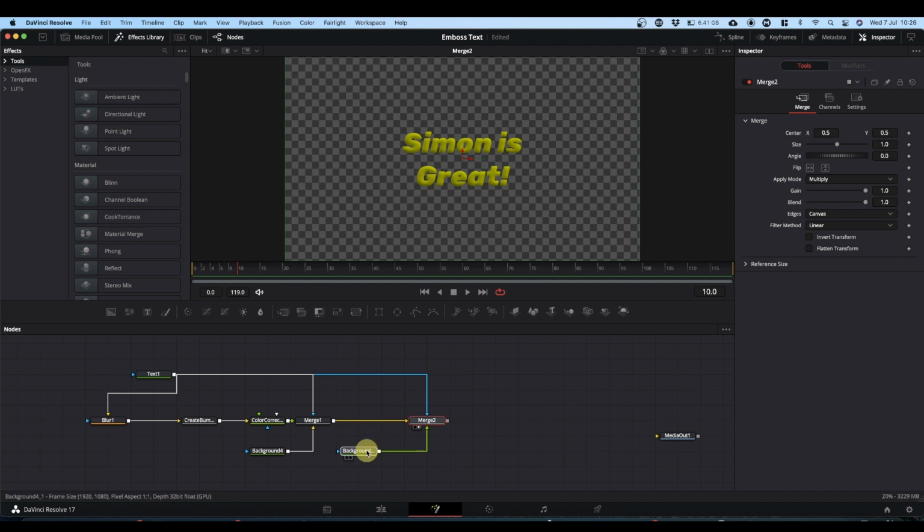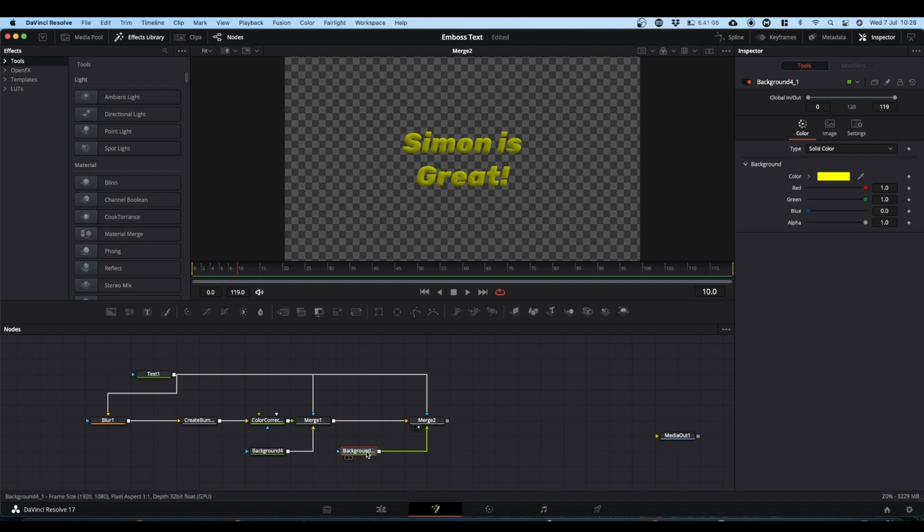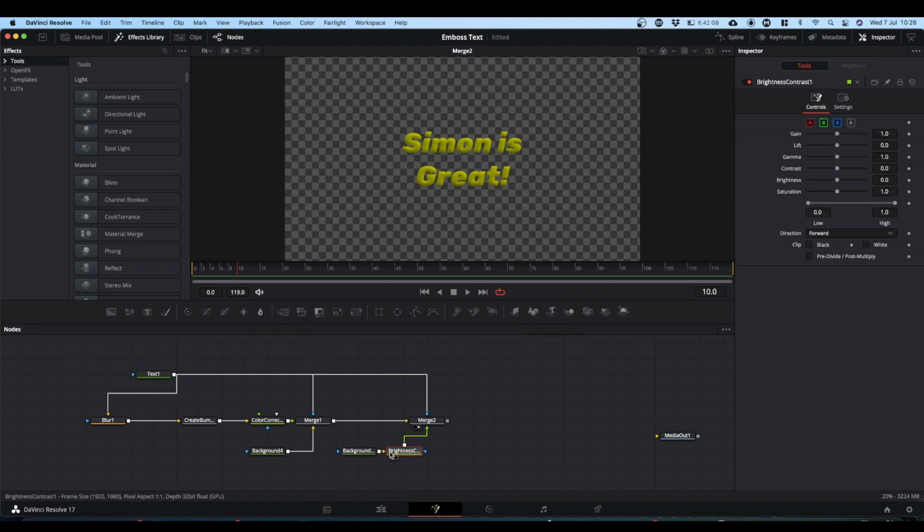A couple of bits of aesthetic things. If you select this second background and come to your hotbar again and find a brightness contrast node and click it, it puts the brightness contrast node in between the background and the merge. Select your brightness contrast node and just bring the brightness up a bit, and it brings our yellow back to somewhere where it should be.